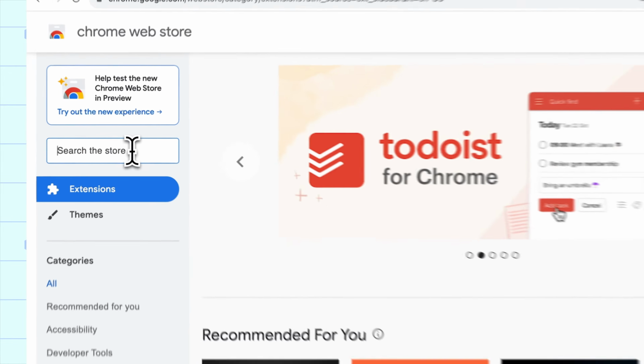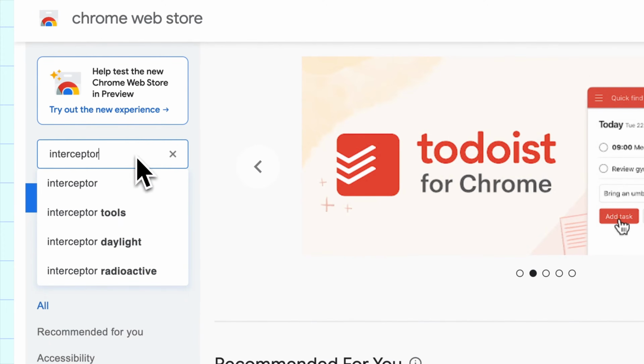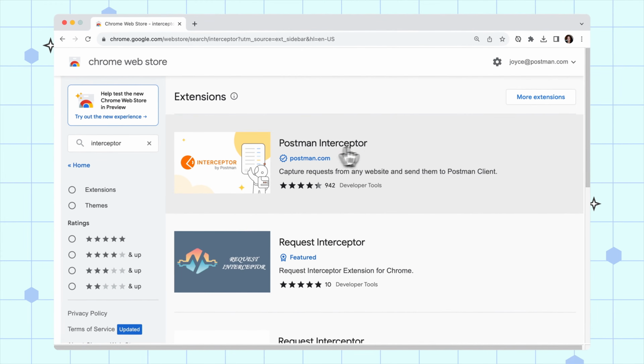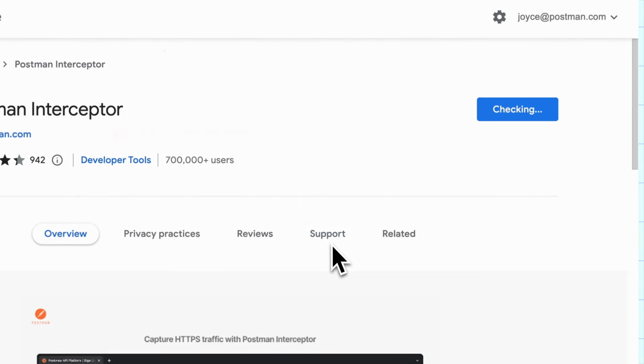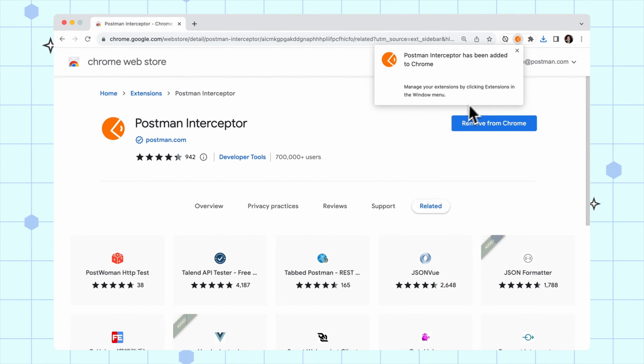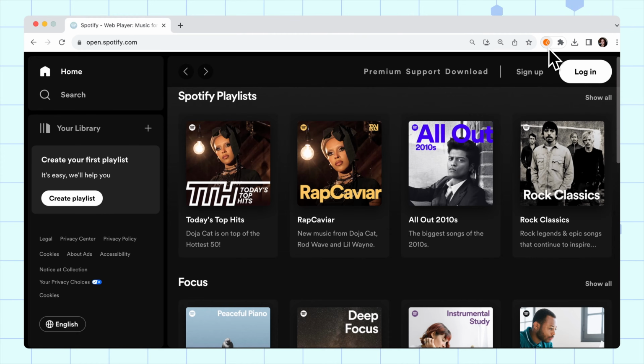To get started, download the Interceptor extension for your favorite web browser. If you're running Postman on Windows, Linux, or an old version of Postman, you'll also need to install the Interceptor bridge. I'm using the latest version of the Postman desktop app for Mac. I'm on Chrome, and I have Interceptor extension pinned to my toolbar.